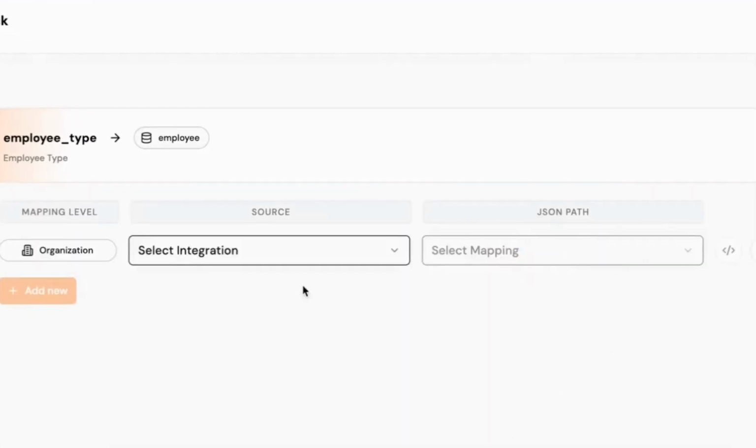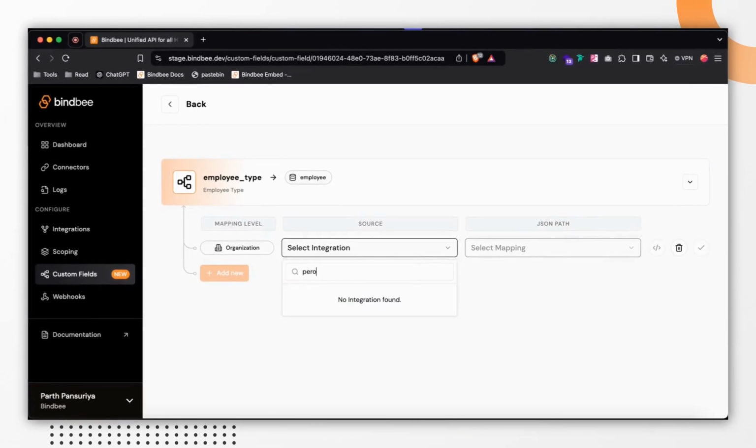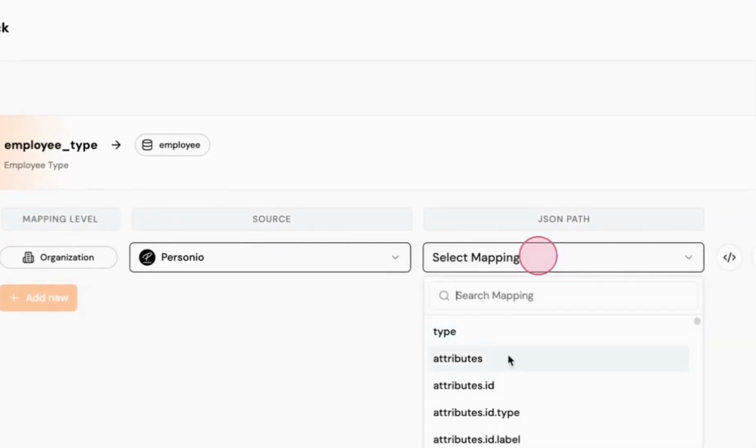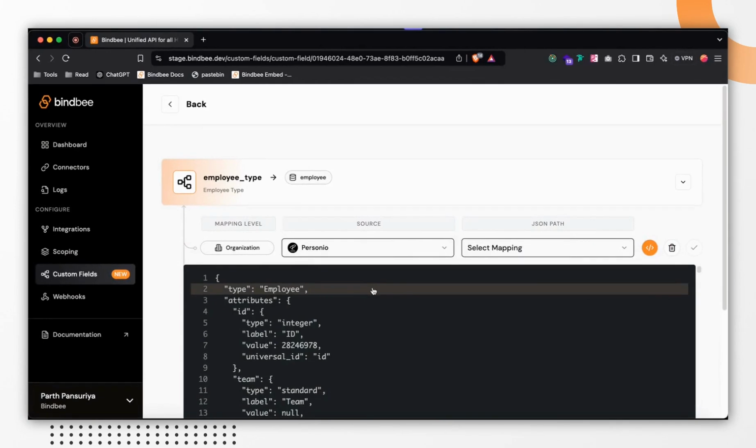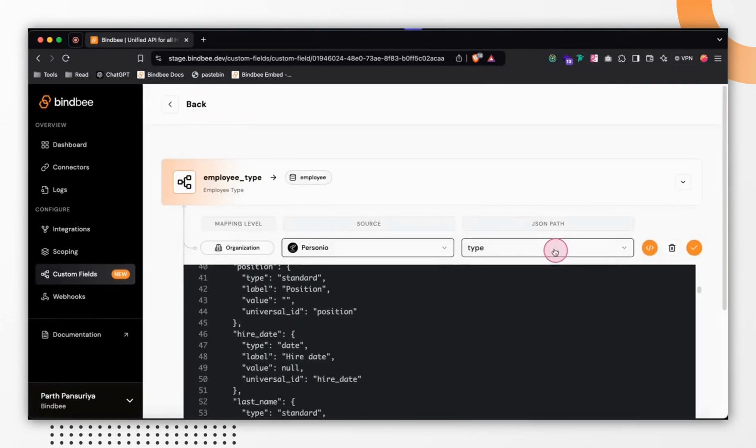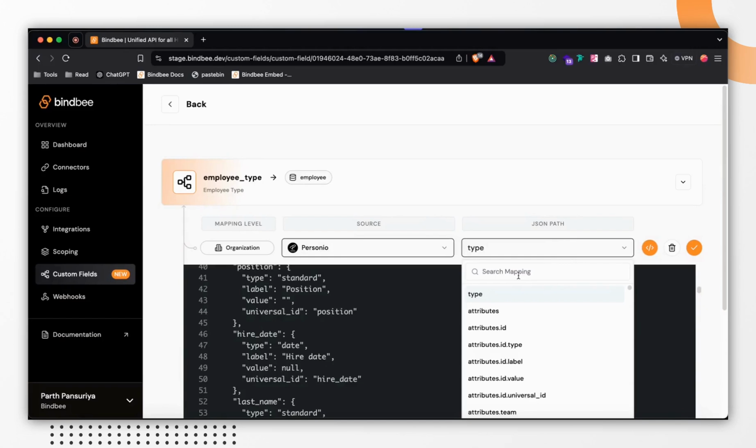Let's say we want to use Personio. Now, you'll have two choices. Either select from the dropdown or view the entire raw data by clicking here. You can choose from the raw data. If you can't find your field in the raw data but you're sure it's available, you can manually type in the field and press Enter.